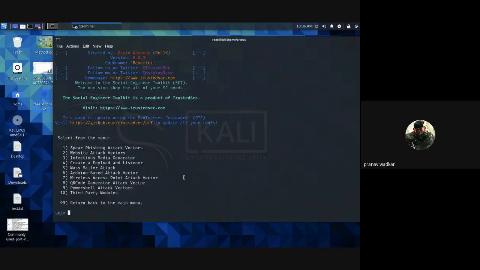The next one is the mass mailer and all other things. You can also see an option that an Arduino based attack vector is provided. Arduino, as we know, is a custom board which we can program, and we can get operations done using many types of other devices connected to it, such as sensors, ultrasonic sensors and other sensors, right? So it provides that also. Another one is the QR code generator attack vector, and wireless. So you can see the possibilities are various here. Possibilities are endless, right?